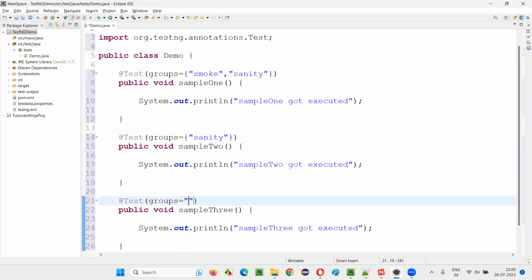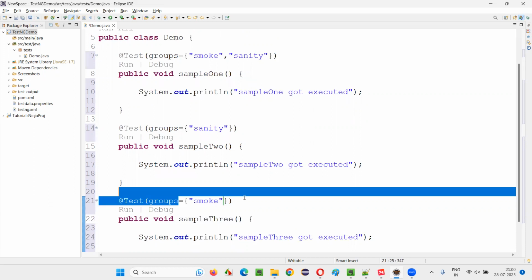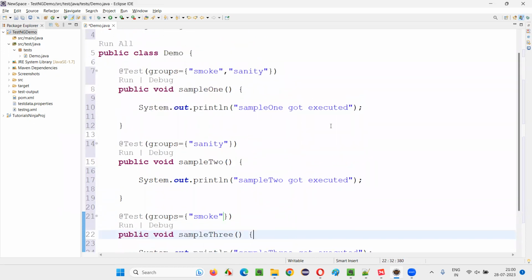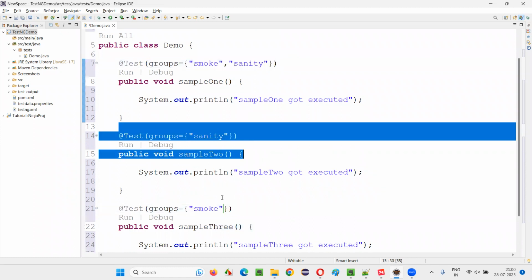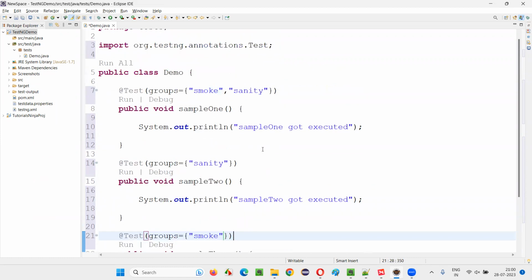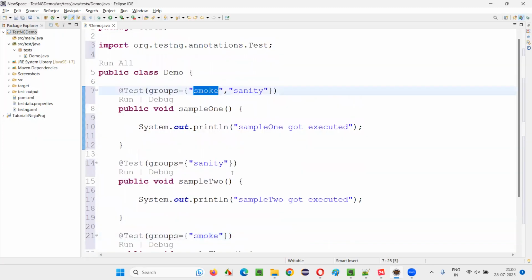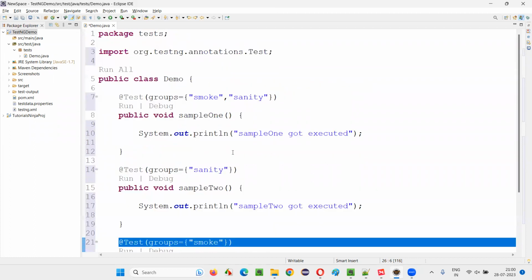And this one is only smoke, let's say. Groups is equal to curly brace, or without curly braces also you can do if you have only one. But here it's better to provide them, because tomorrow if there is a need to add more group names, we can do that without any problem. So like this I have created smoke and sanity, sanity only, and smoke only. Now if I want to run the tests from this particular category, as the question says, specific kinds of test cases, let's say I would like to run only smoke tests. The first one falls into smoke and the last one also falls into smoke.